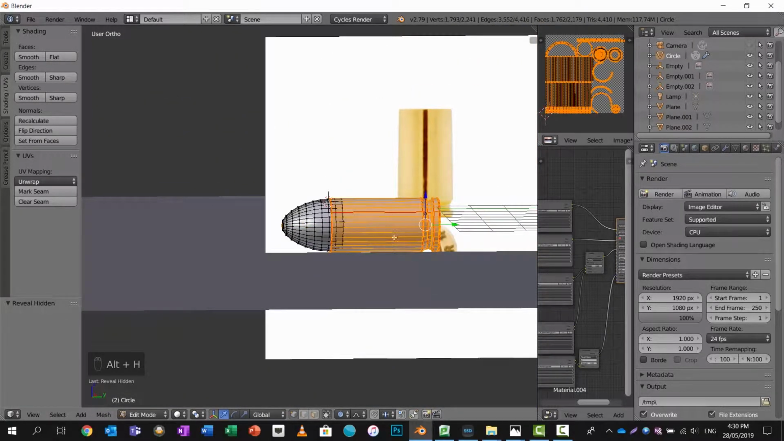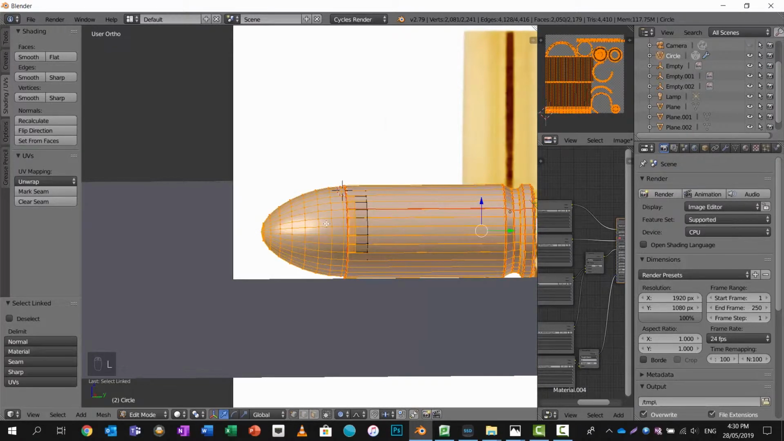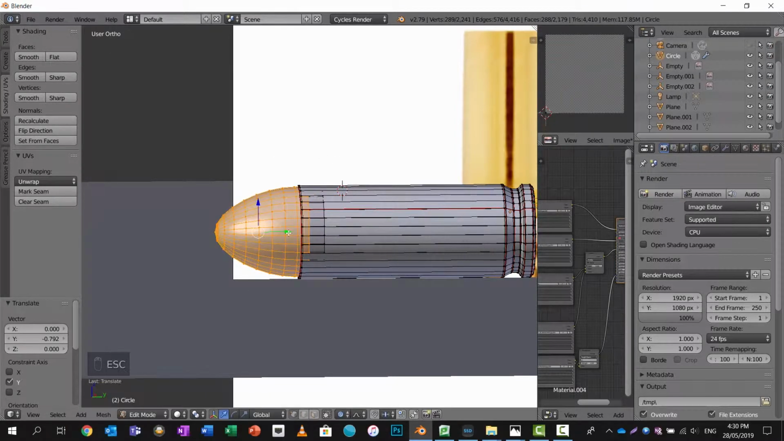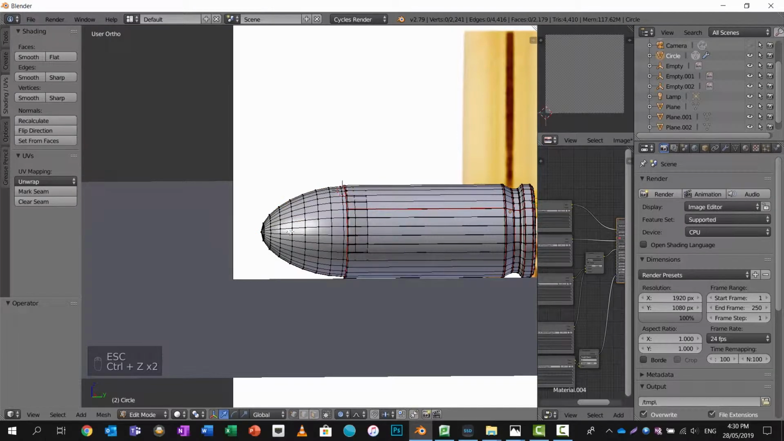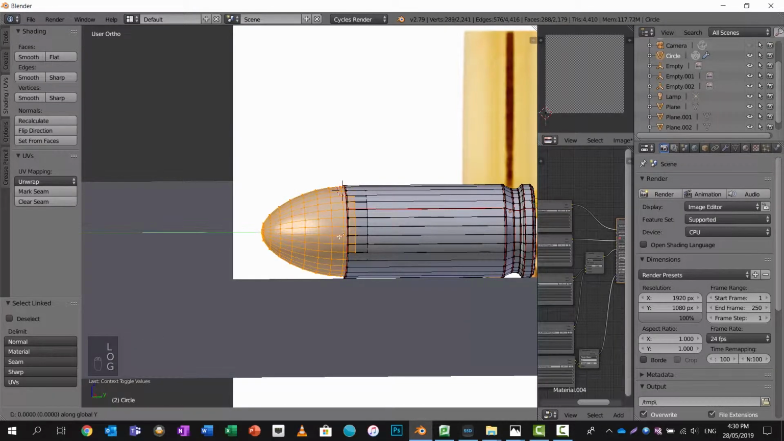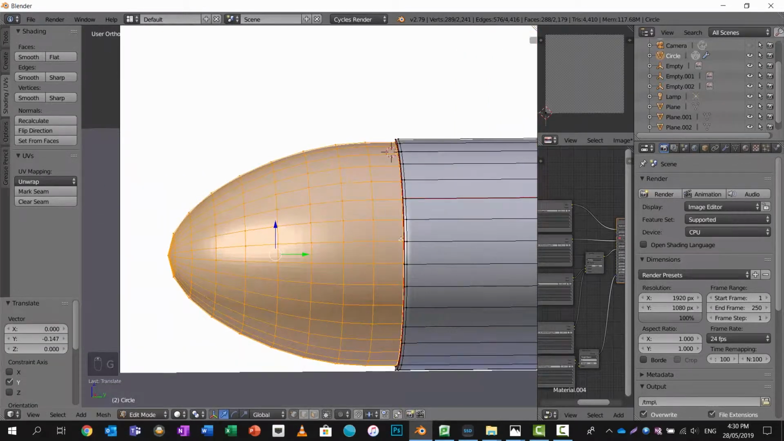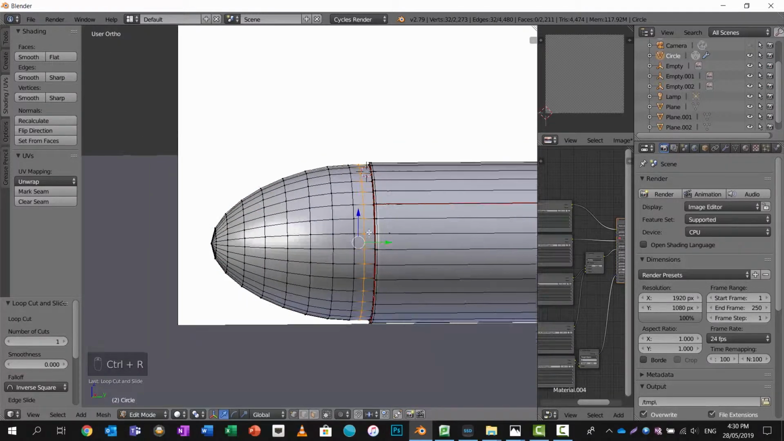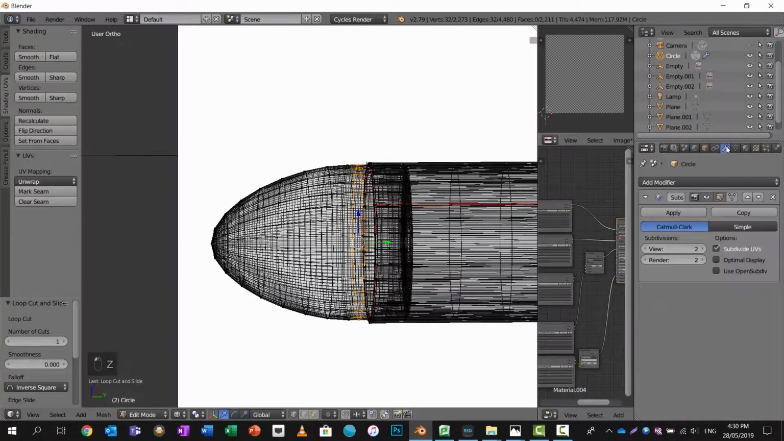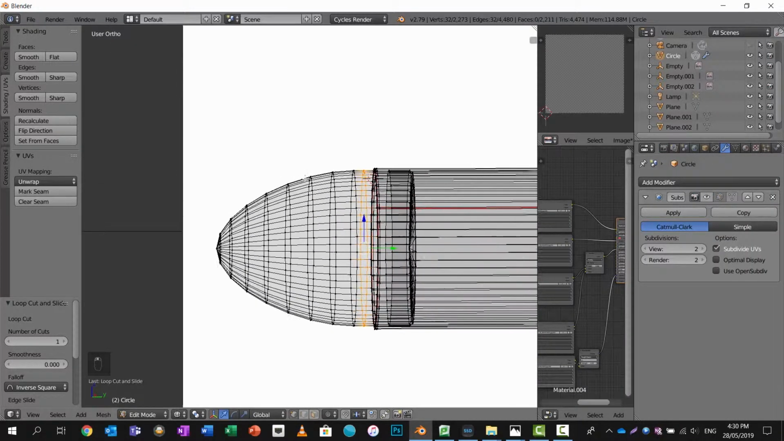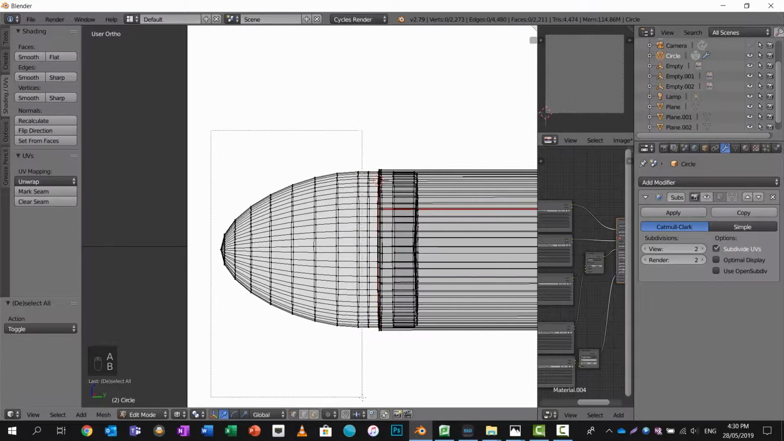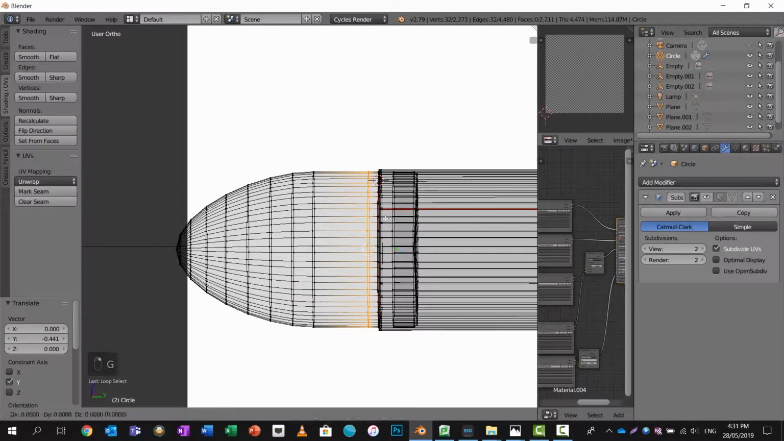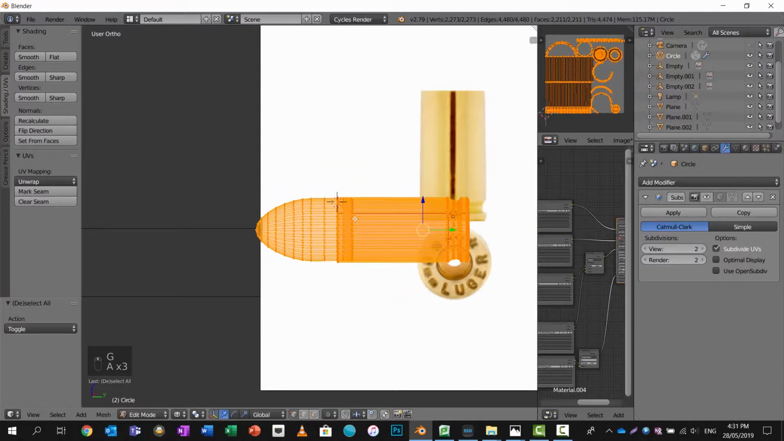Alt H for unhiding. L. O G Y. Subdivision surface off. That G Y, make it longer. Delta G. There's my bullet.